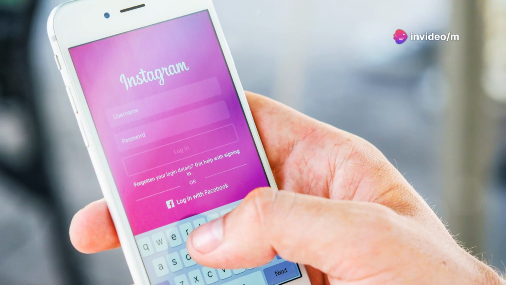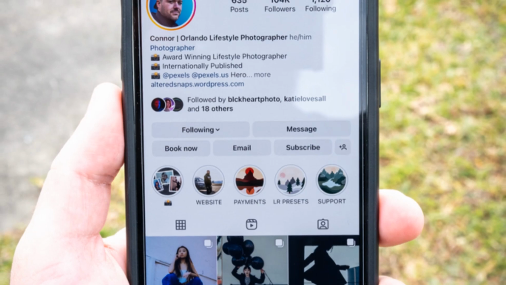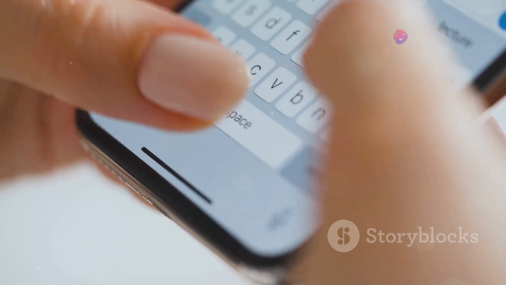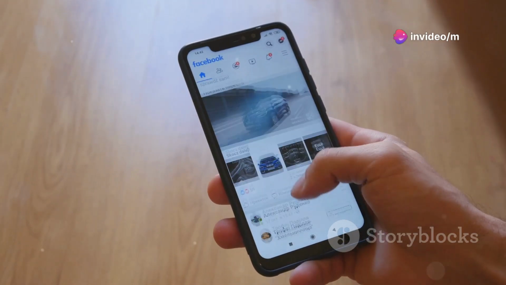Now it's time to sign up. Click on Sign Up with email or phone number for Android, or Create New Account for iOS. Enter your email or phone number, then tap Next. Or if you're a Facebook fan, you can log in with your Facebook account.